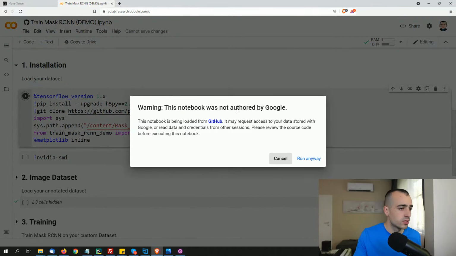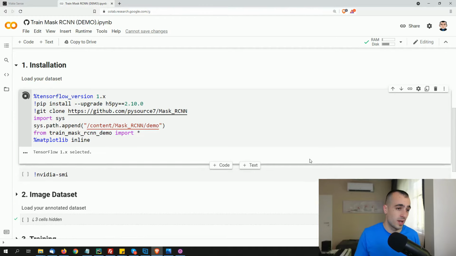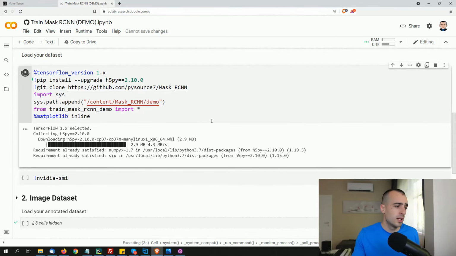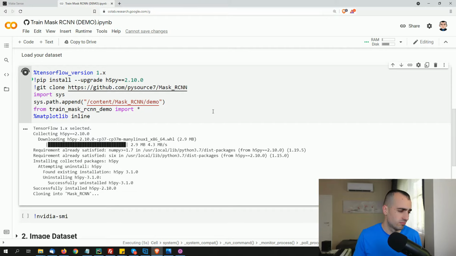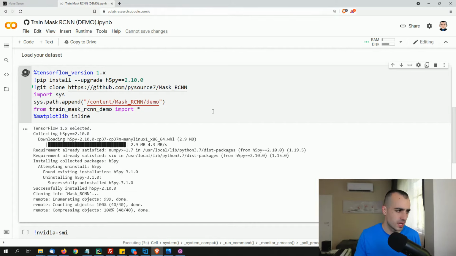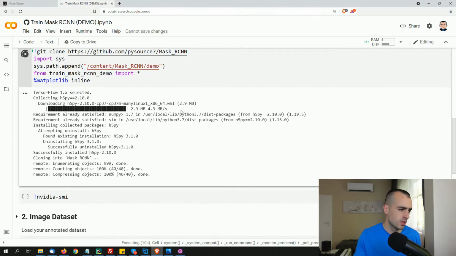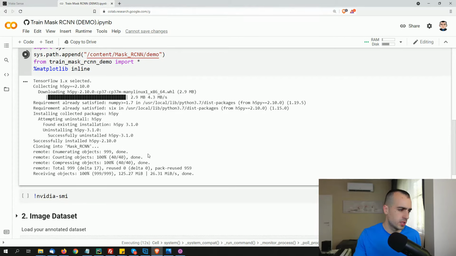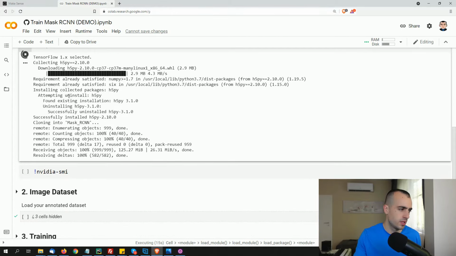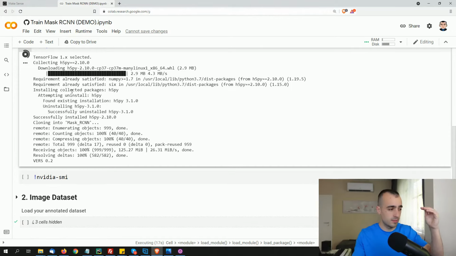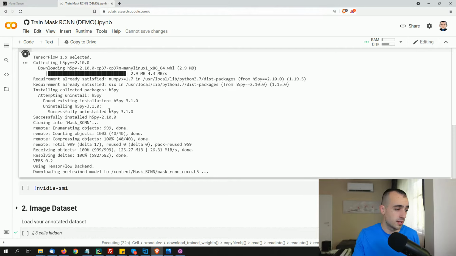This notebook was not authored by Google, so you need to run anyway, because Google is not granting that this notebook is from some external source, because I created this notebook, so you press run anyway. And now it will take a few seconds to complete the installation. So this is what you see right here. It's downloading some files and making the installations in order to be able to run Mask-RCNN.